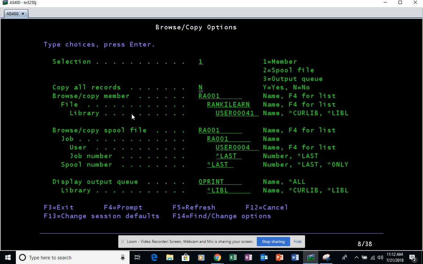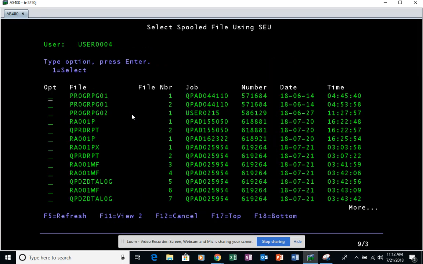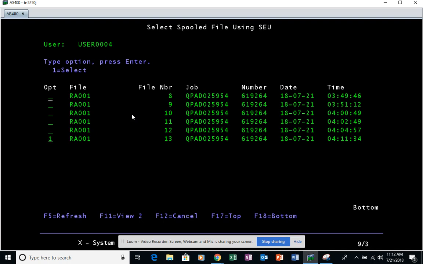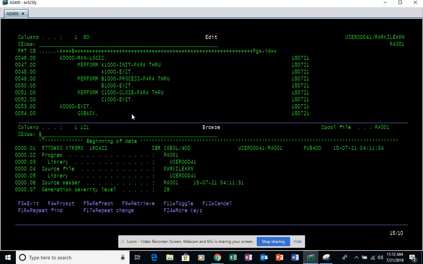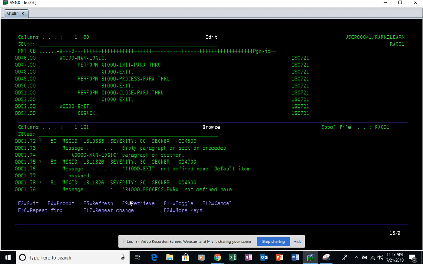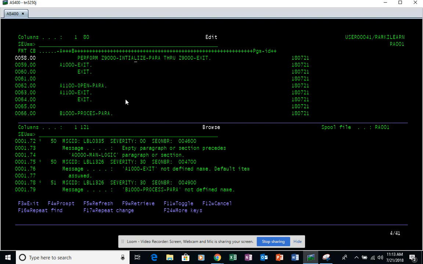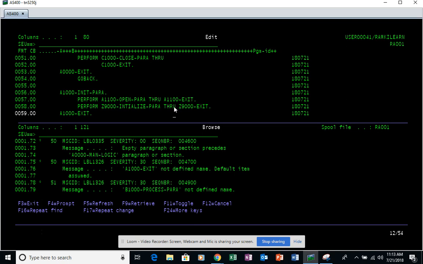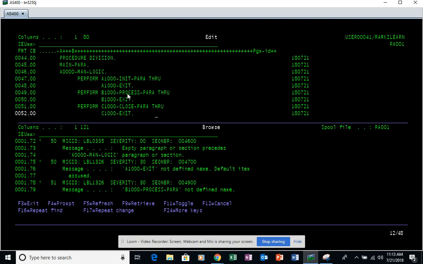Let me take the spool file from here. Let me browse the spool file. Go down. I will check here. Then page up. It's fixed already. Then this one is a paragraph that is not defined. So I put B1 process. So B1 process I never mention, is it? PROCESS process. Another one is A1 exit. A100 exit not defined. Is it not defined? We defined it already. How come it's saying not defined?